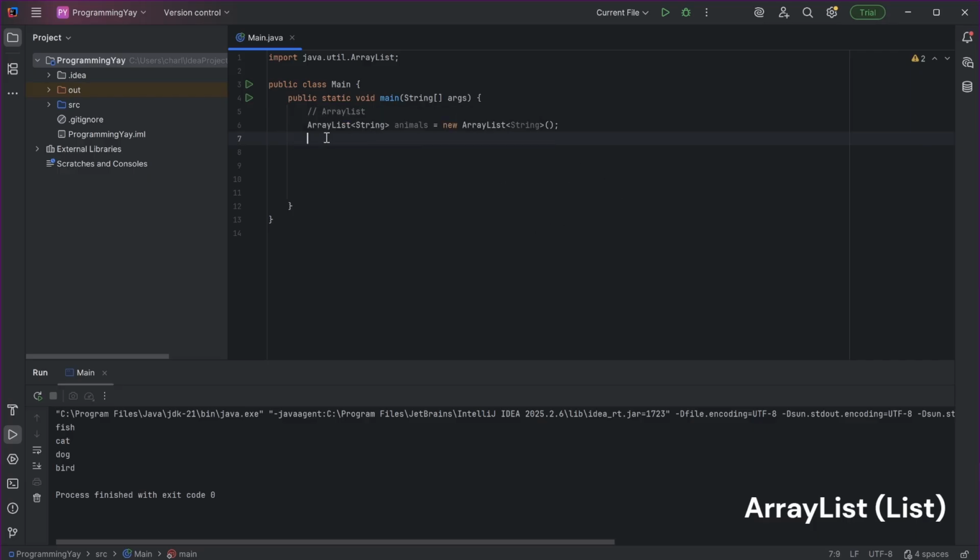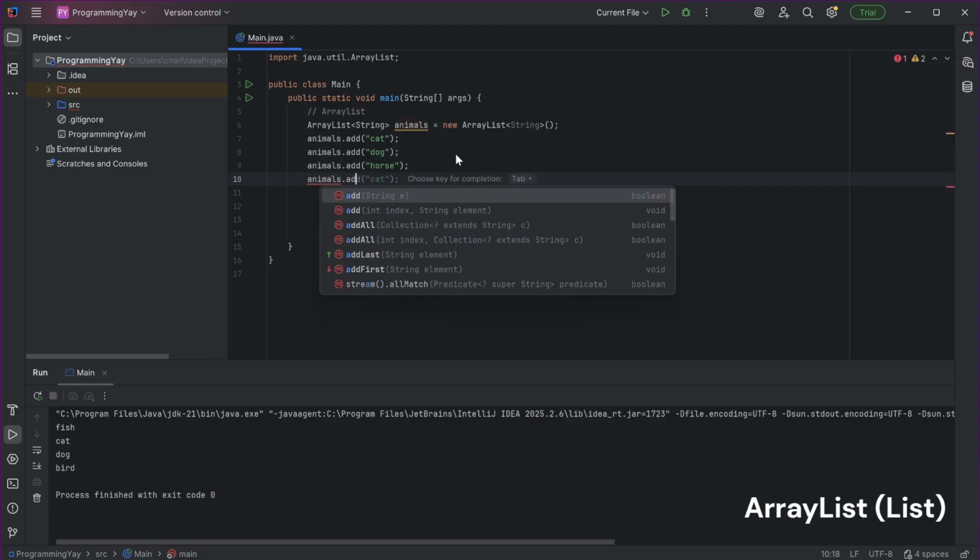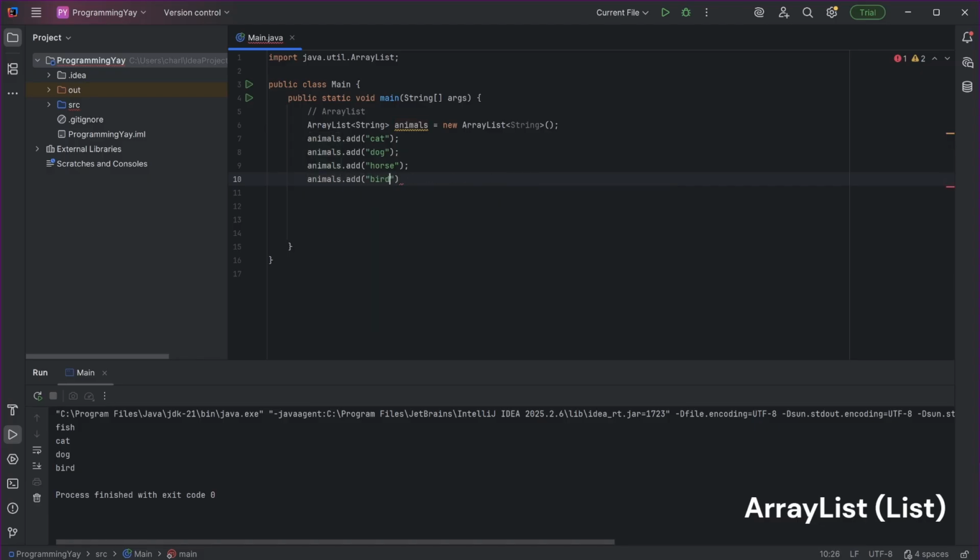You can see it already suggesting it there. If we want to add an item into our array list, we can do animals.add, and then it's suggesting cat, so we can do that. Animals.add dog, animals.add horse. What else is it going to suggest? It's got cat again. No, we'll do bird. Okay, so this is how we add to our array list.